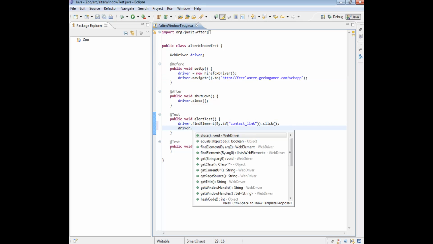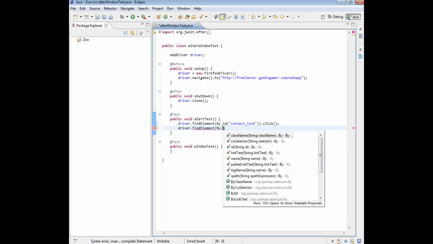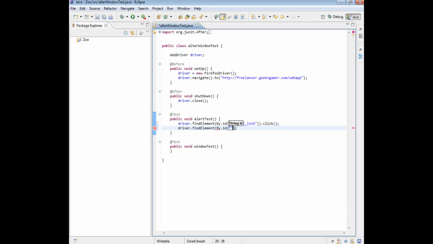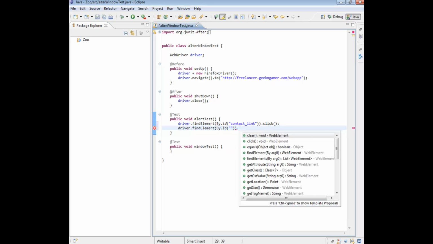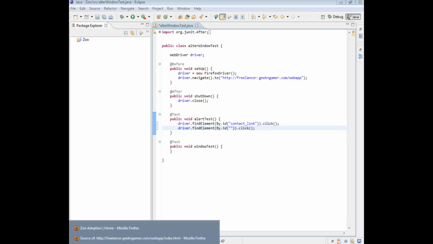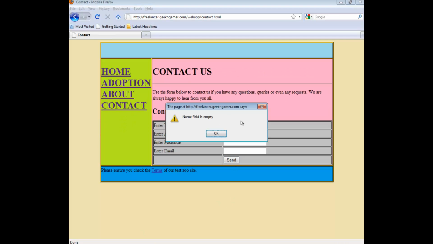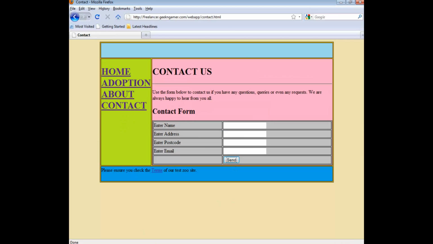After that we want to do the same thing, but this time we will quite simply just click on the submit message button. So if we go back, we're just going to click on the send button, which will generate an error. In this case, an alert with "name field is empty".